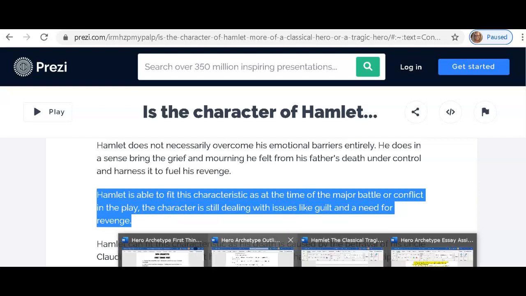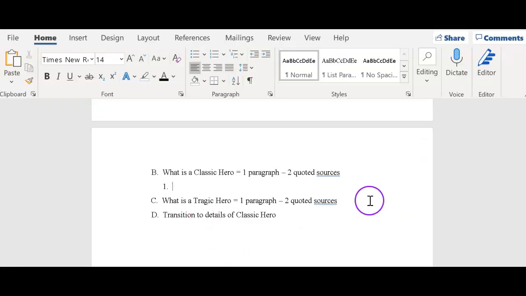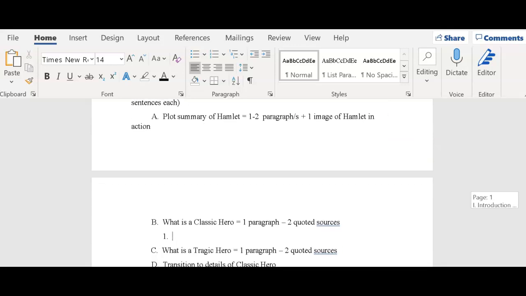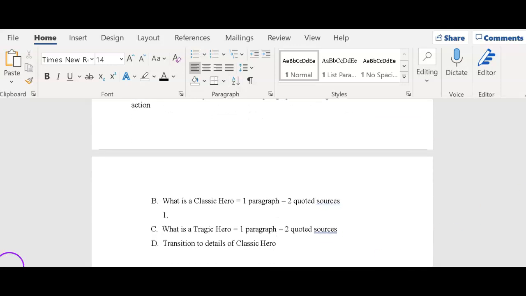Let's go back to our outline. What is a classic hero? And we're going to use a quoted source, and let's see, where's that going to go? It's a great quote. I just don't think it goes in the definition. We're in the definition section. So hold on, I'm going to put this somewhere else, and then I'll come back to it because I'm going to use it somewhere different.